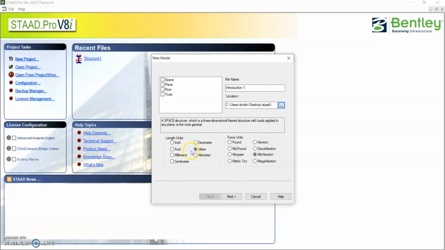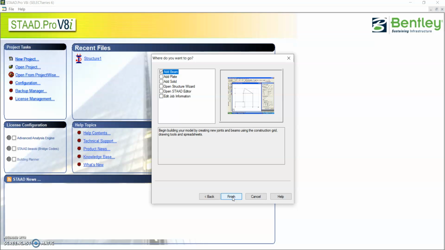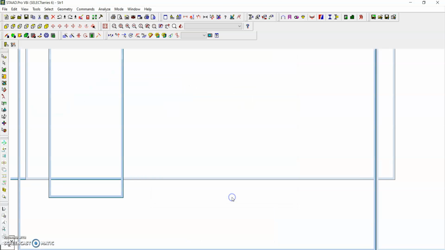And unit, you can select a unit in whichever you are working with. For instance, we will be working with the metric system, so we have selected meters as length and kilonewton as force, and the same has been set as default units. Then we'll go for the next page. When you go for the next page, it says what you want to add. Are you working on beam, or are you working on plates, solids, etc. Now let us take, we will be working on beam, and give Finish.